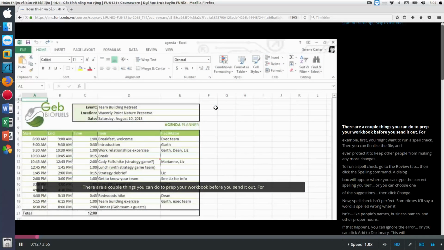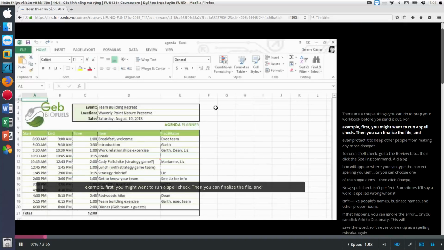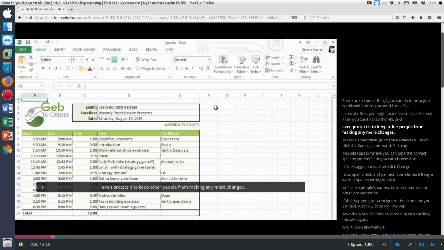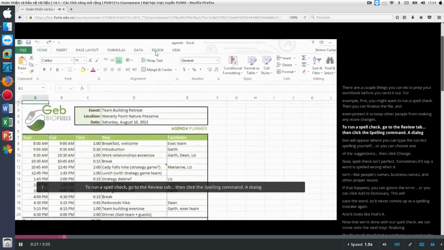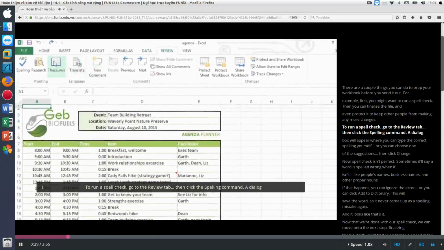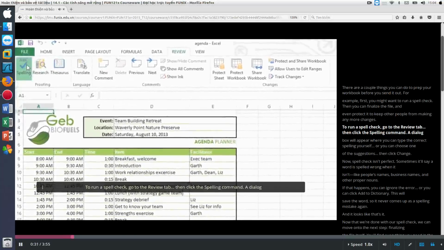There are a couple things you can do to prep your workbook before you send it out. For example, first, you might want to run a spell check. Then you can finalize the file and even protect it to keep other people from making any more changes. To run a spell check, go to the Review tab, then click the Spelling command.